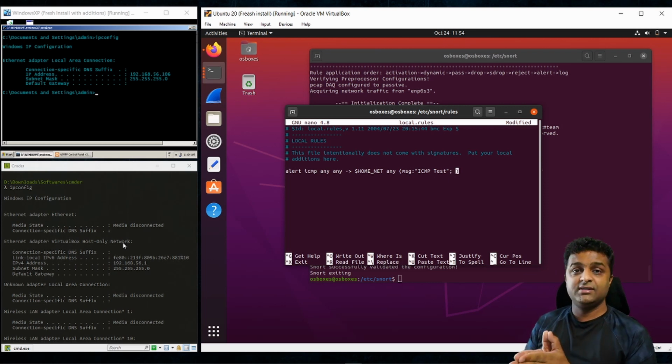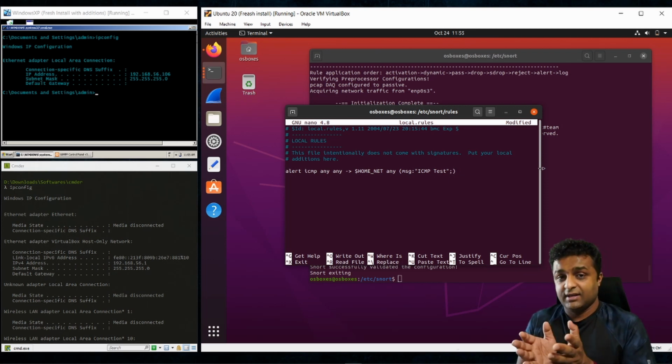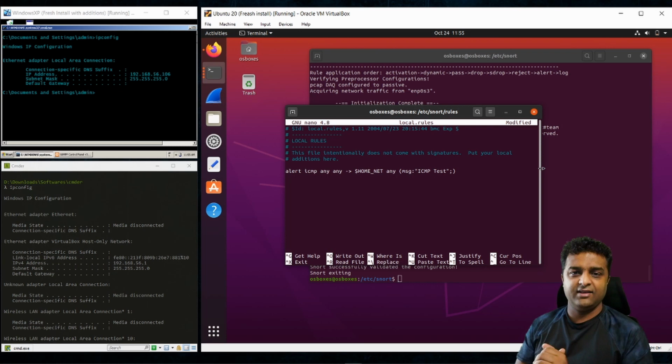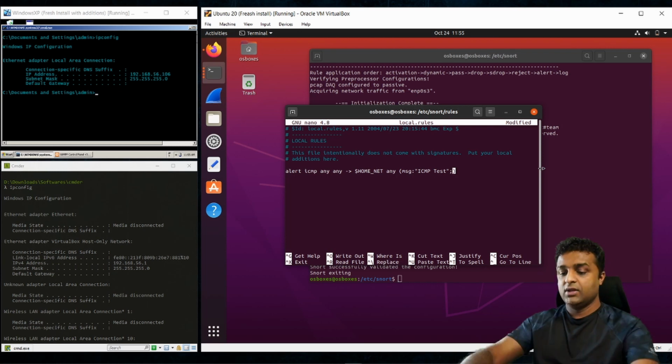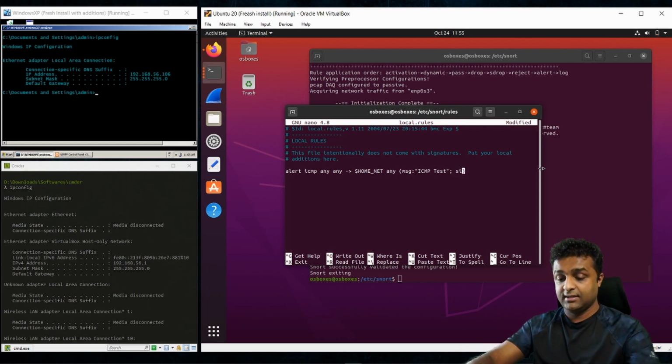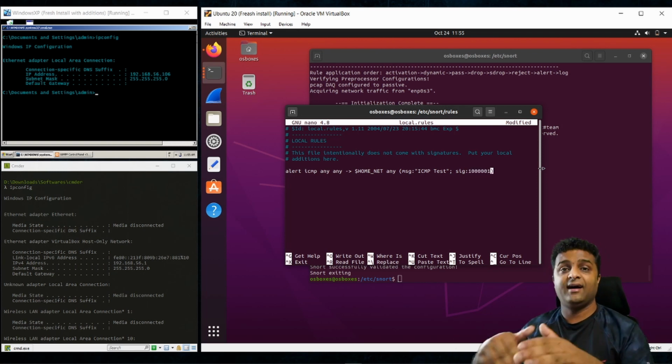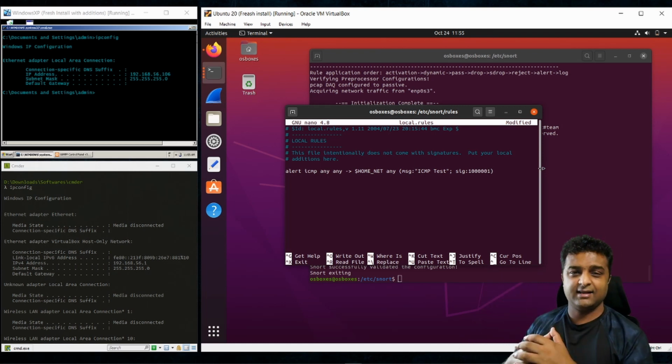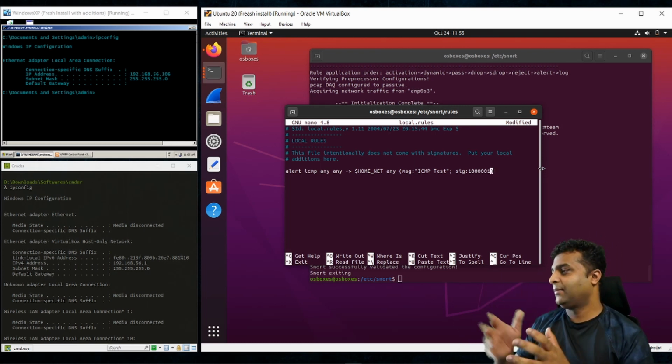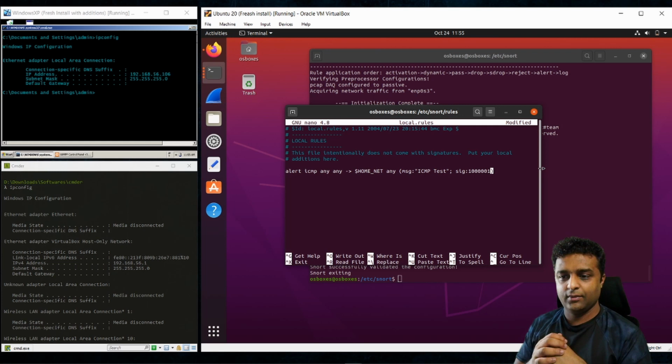Here in Snort rules, we have a signature ID. So Snort has a unique signature ID for each signature that is created. So if you are going to create a custom signature, so remember, you can give 100,001 because before 100,000, all the things are reserved for Snort. But after this, you can use over here.